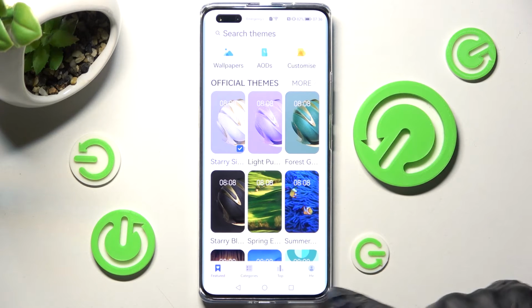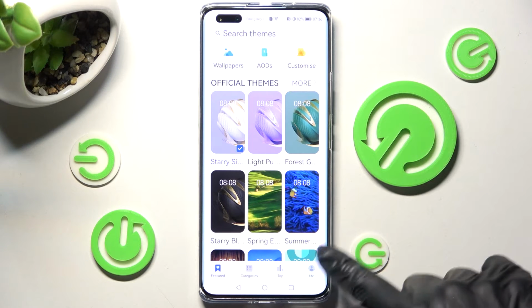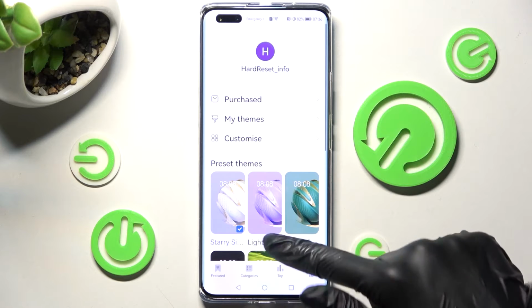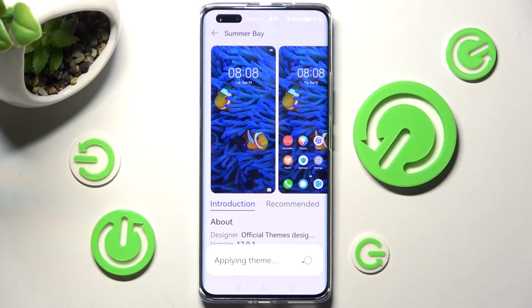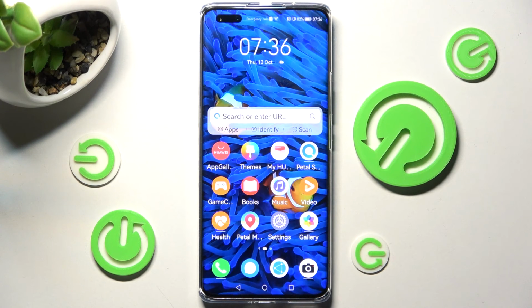Tap on Me section at the bottom left corner, right one over here. Tap on one of those themes. Select Apply and wait. As you can see now, after a couple of seconds, theme of my device has changed.